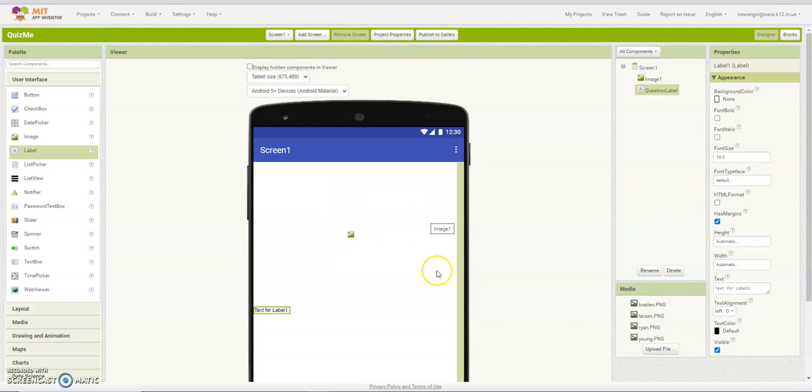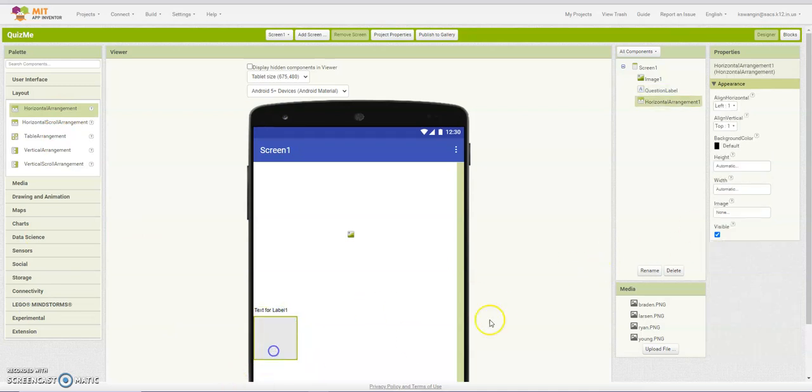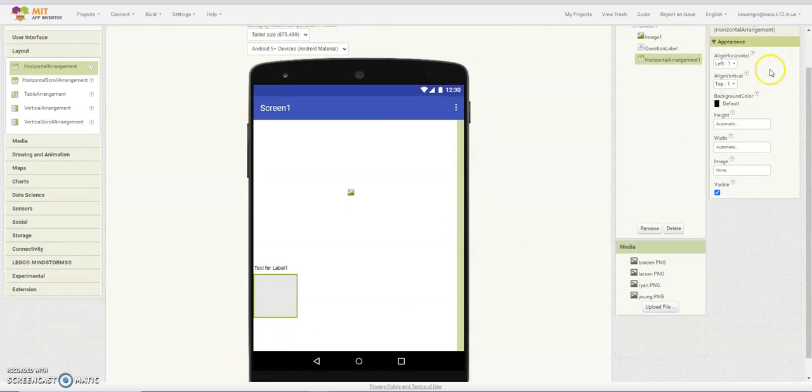Then I'm going to need a horizontal arrangement. So I'm going to come down to my layout, horizontal arrangement. It's going underneath my text for label 1. I'm going to want that one to go kind of far across my page. So my width, I'm going to move to like 80%, say.